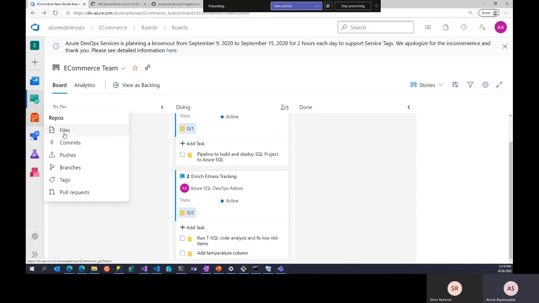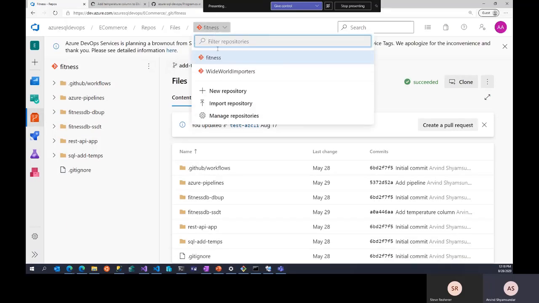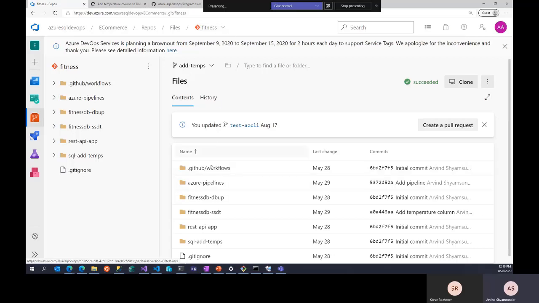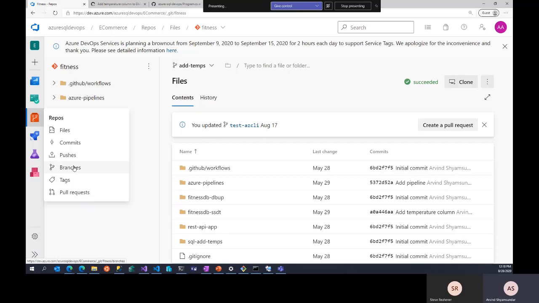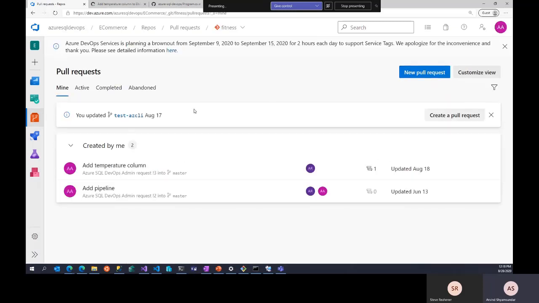Then you have repos, which is where you keep your code. In this case, I have two repositories. One is the Wide World Importers sample, which most of us are familiar with from a SQL perspective. But the fitness repo is where I am working. And as you can see here, there's plenty of specific things you can do with it. You can do branching, you can do pull requests, which is the standard way of working with Git and GitHub.